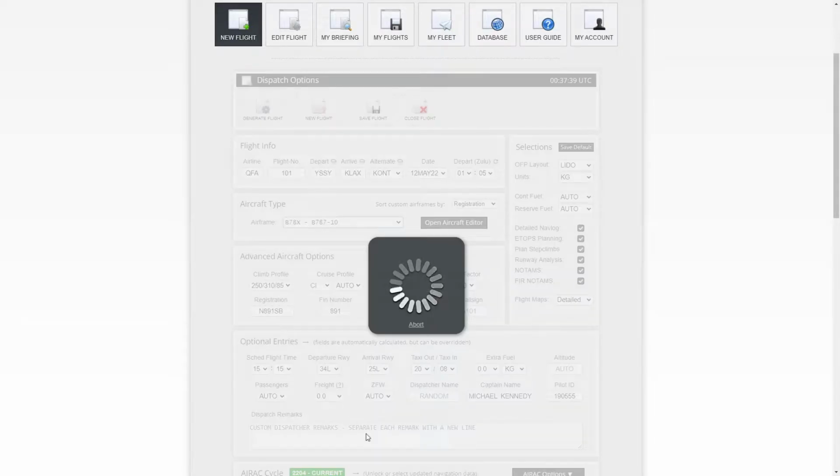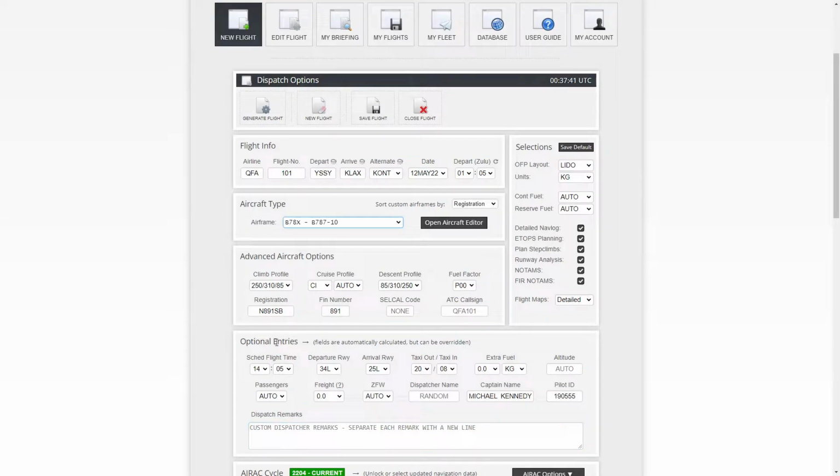But you just come down here and you look for the aircraft that you want. Now we want the 787 because we're going to KLAX, okay? So we're going to select the 787-10. Okay, so everything else has come up.